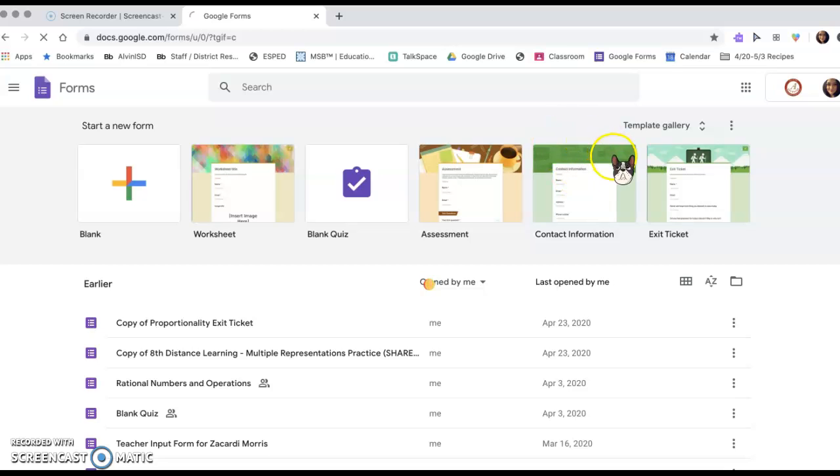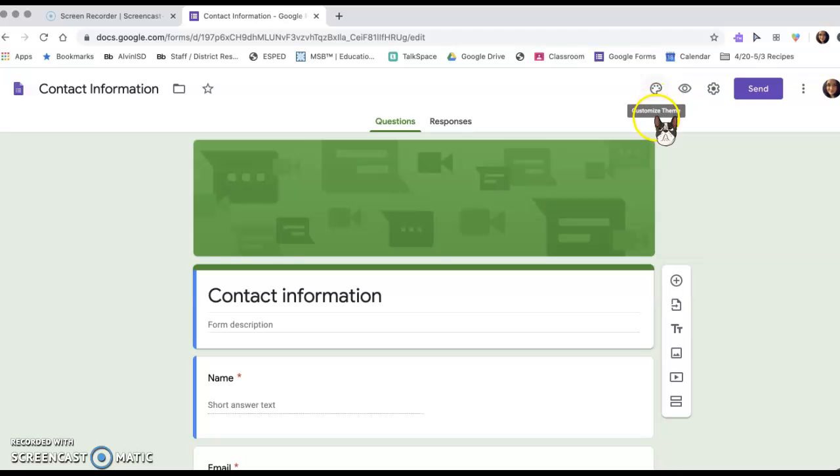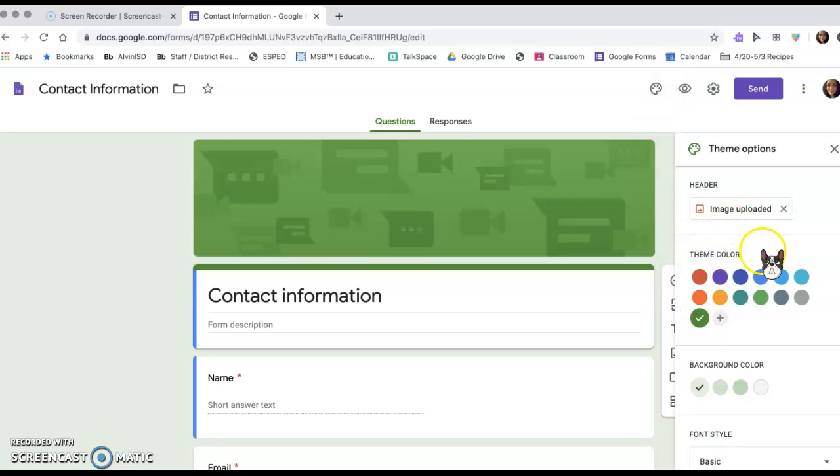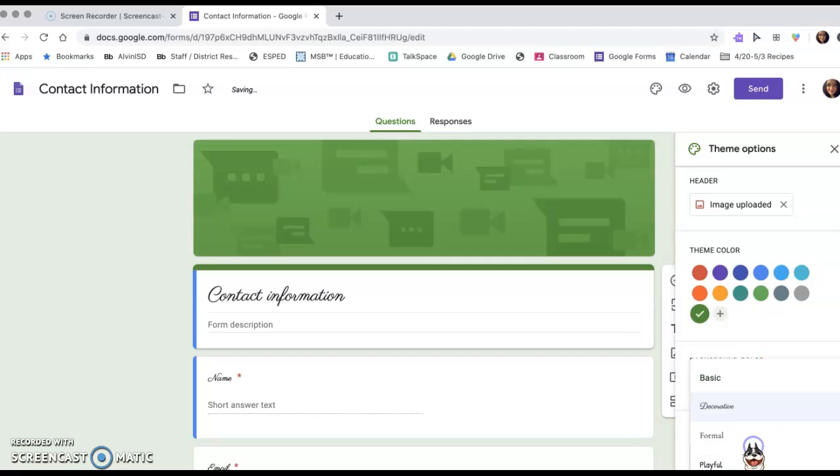So if you don't like that green at the top, you can change that. All of it's customizable. So here you change the theme, you can change the image upload, like the header could be your company name or your business card or whatever. You can change the colors, the font style, all of that. All of this can be changed.